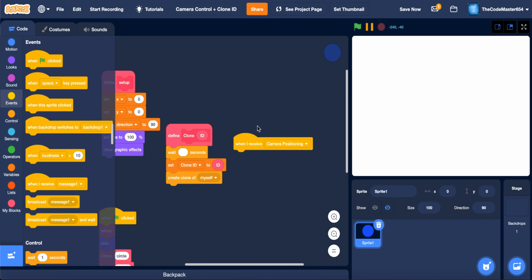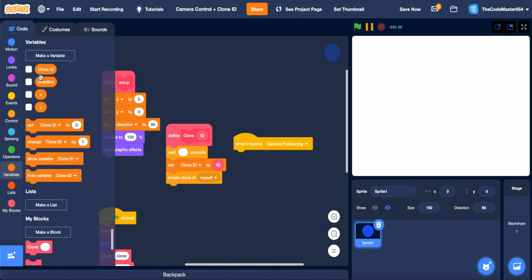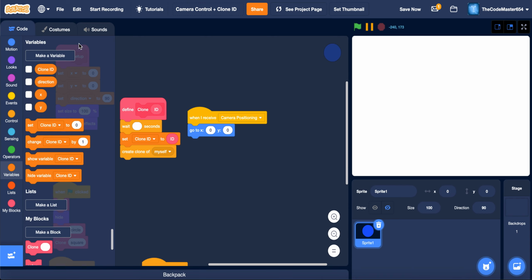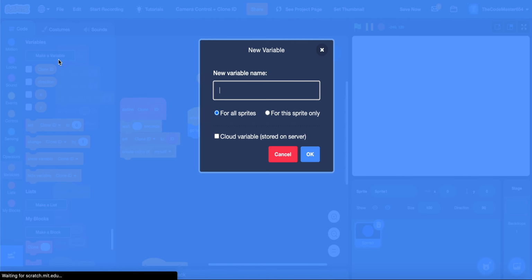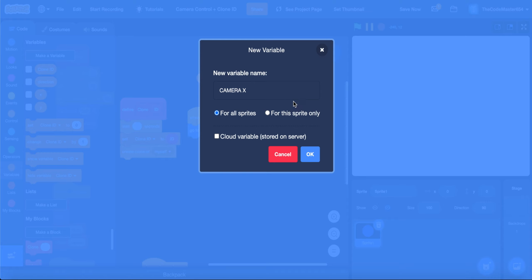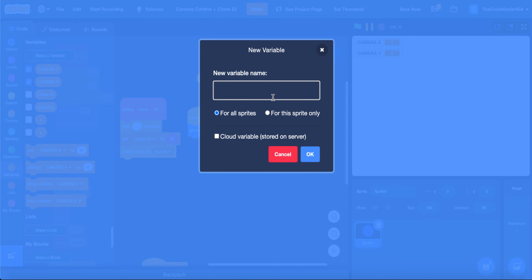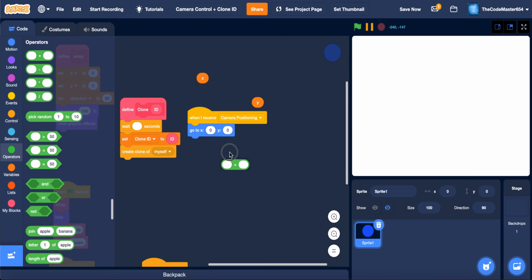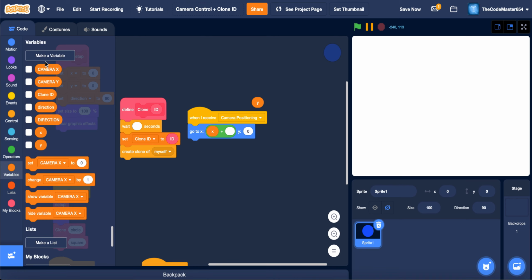So when I receive camera positioning, we want a go-to block, and we also want a few more variables called camera x. So this is the variable for the camera for all sprites, camera y for all sprites, and direction for all sprites. And we want an x plus camera x and a y plus camera y.